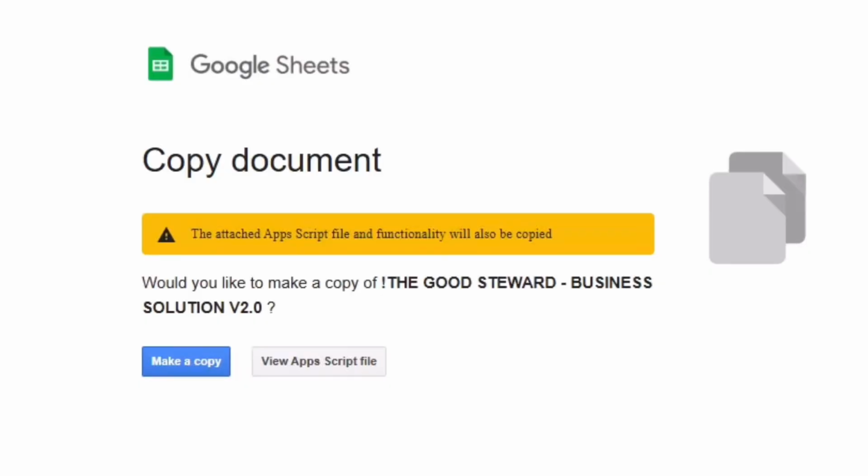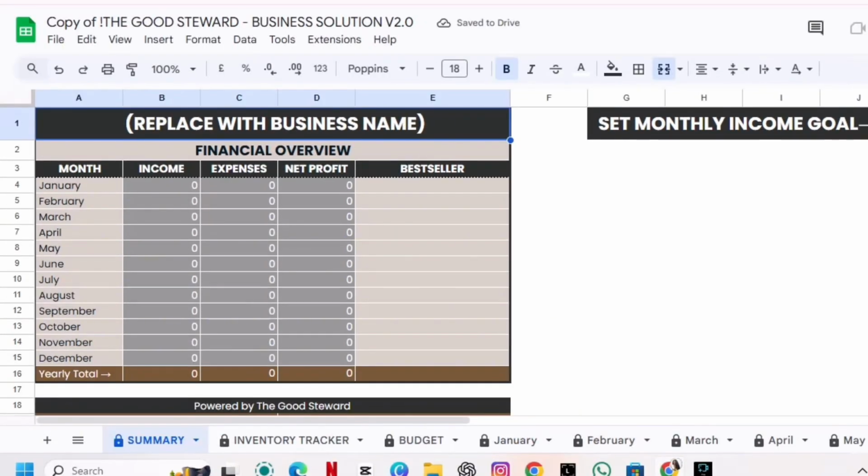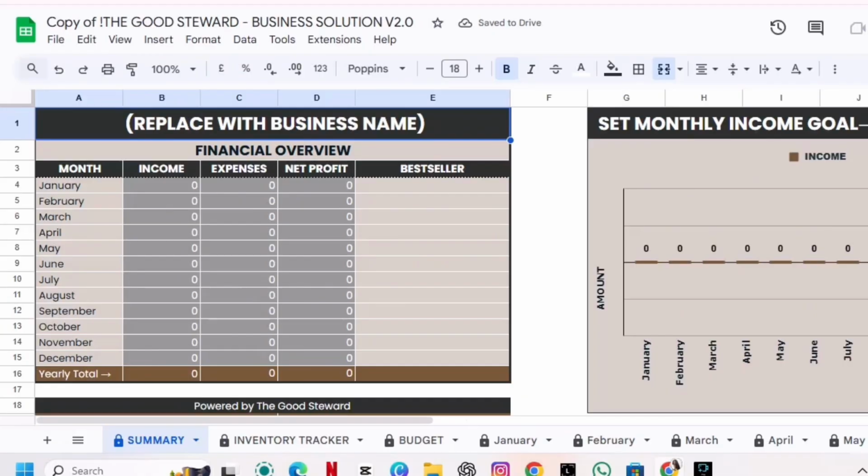You want to go ahead and make a copy, and it's going to bring you to the Good Steward template. Have in mind that there are different parts of this template, and I'm going to be guiding you on how you need to work on each part of it.